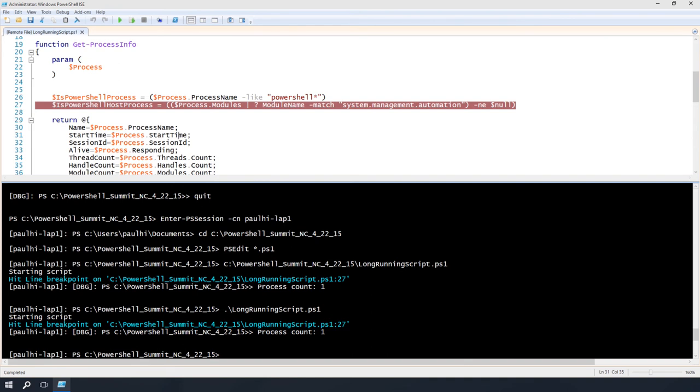One last thing is when you exit the remote session, all of the remote files that are open are automatically closed because there's no longer a remote session that can be used to manage them.